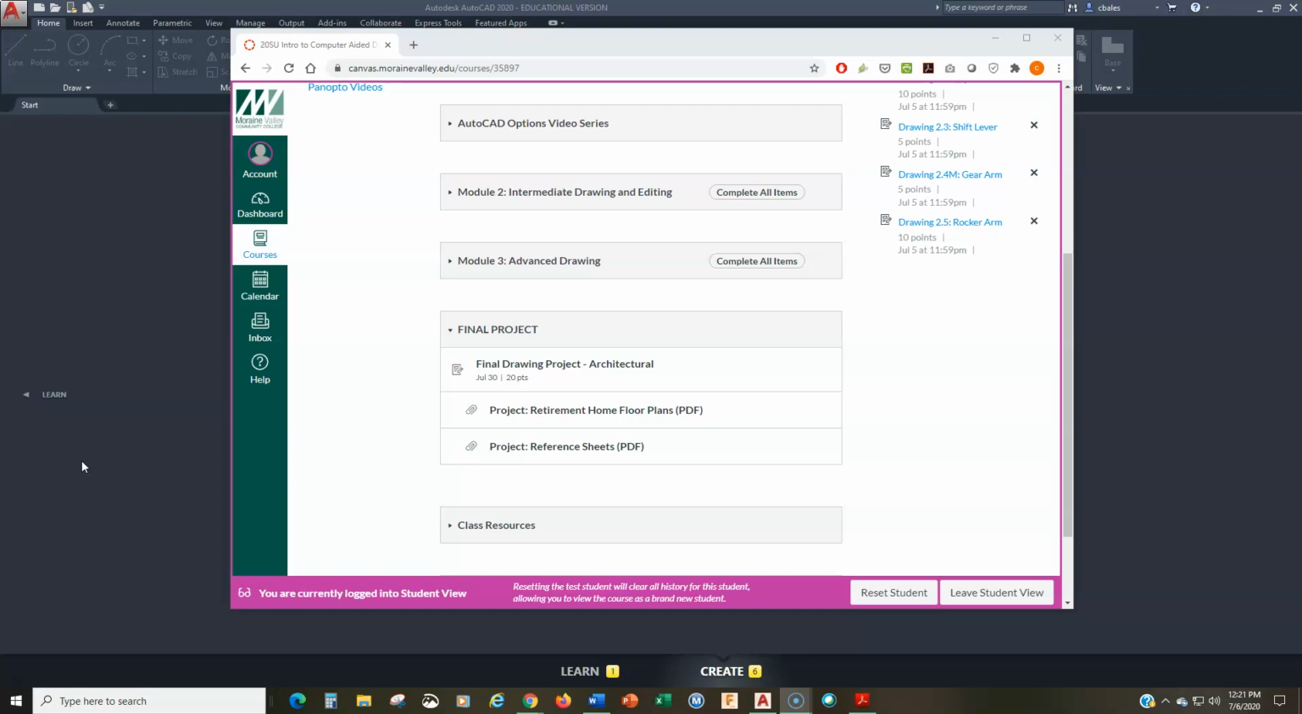But let me say this. The architectural drawing that you're going to do, you can either start it with the architectural template, the MVCC architectural template, which I will put on Canvas. It's probably already there. The architectural template is going to have the layers that you need, the dimension and text style that you need. So it's going to be already pre-set up.